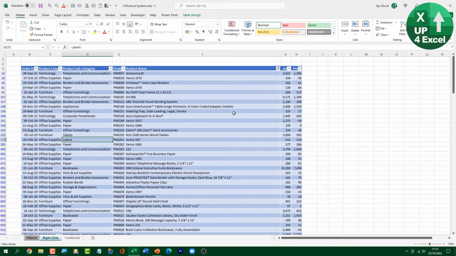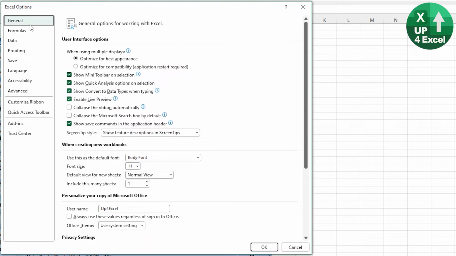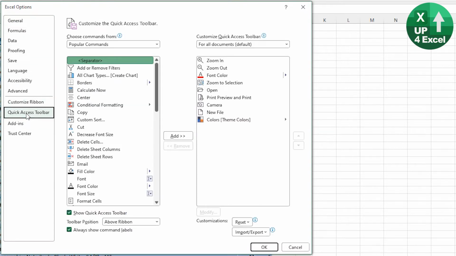How do you get to this stuff? Well, assuming that you haven't got the quick access toolbar at all at the moment, it's accessed from the options menu. So you click on options, and down on the left hand side there, quick access toolbar. So you click on that, and essentially you can add and remove anything you like.